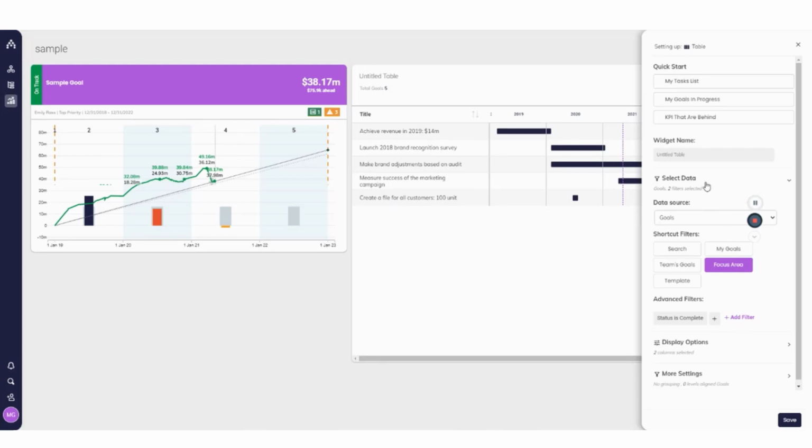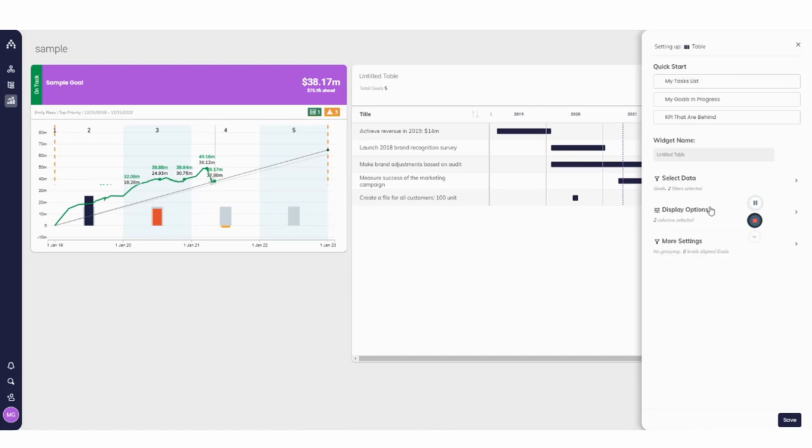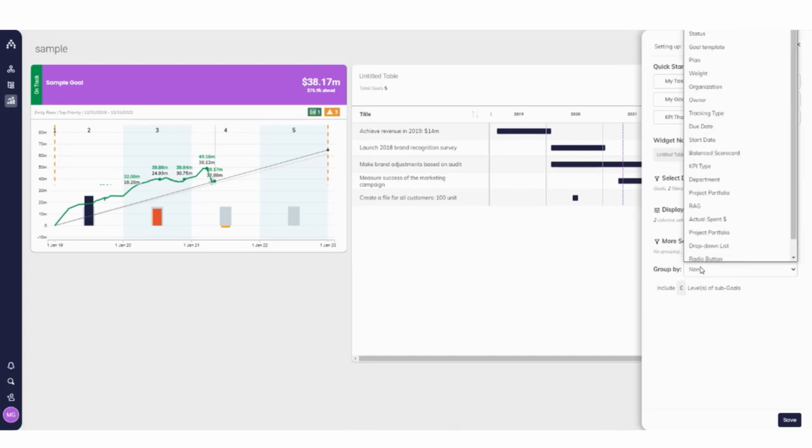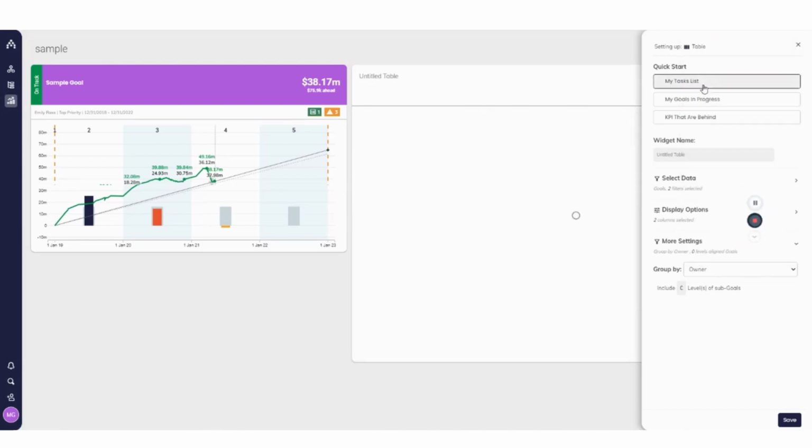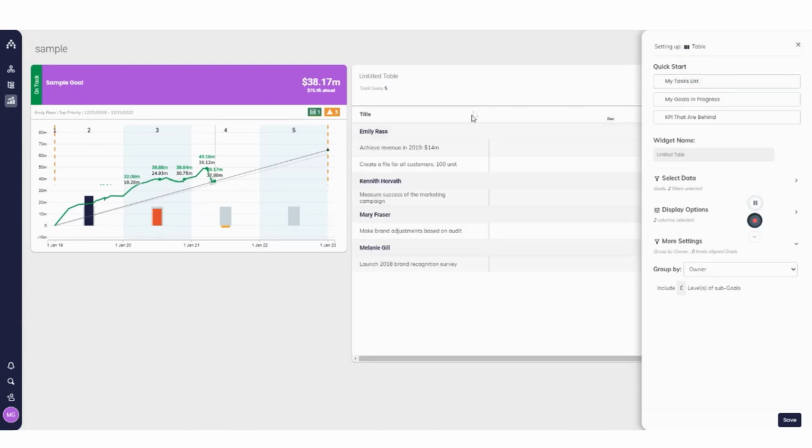Second bit, after I select what data I'm going to show, I'm going to choose how it's displayed. Now I can do this here, or I can actually do this directly on the table, which might be a little easier for a lot of people. So I'm actually going to skip that. And then lastly, the settings, I can choose how I group these. Default is just going to list everything, but maybe I want to list it by owner, for example. So it's going to now show me the same information broken down by owner.